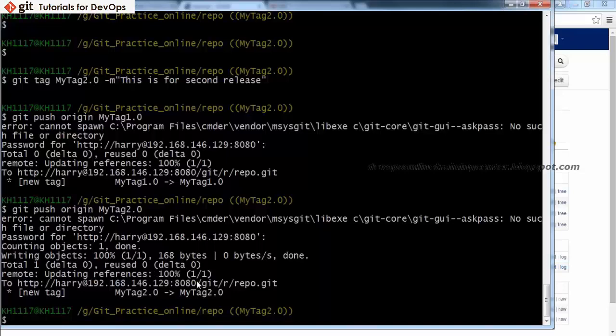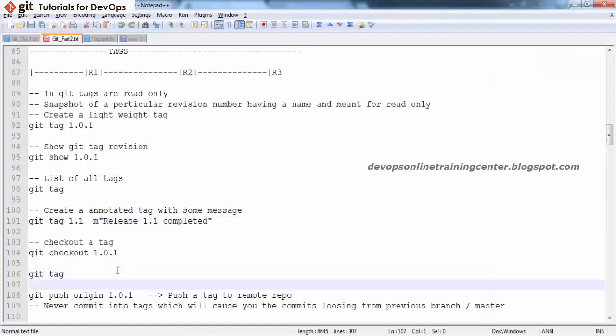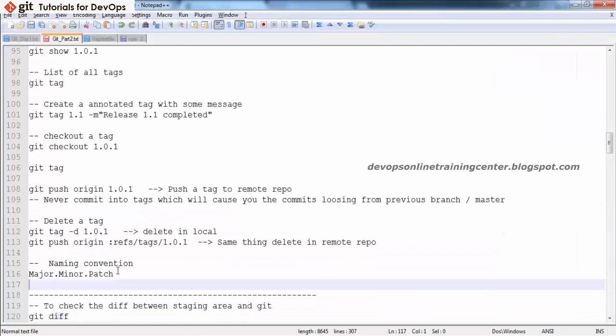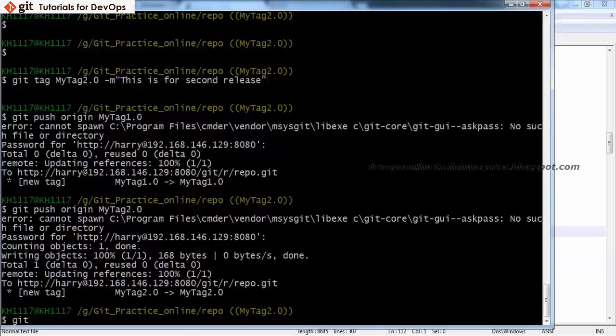Now I have a requirement. I don't want one tag to be there. I want to delete it. How do I delete a tag? There is a command available even for deleting a tag. Git tag -d, guys, just like the branch commands. There is not much difference. Git tag -d, I don't want my tag 1.2.